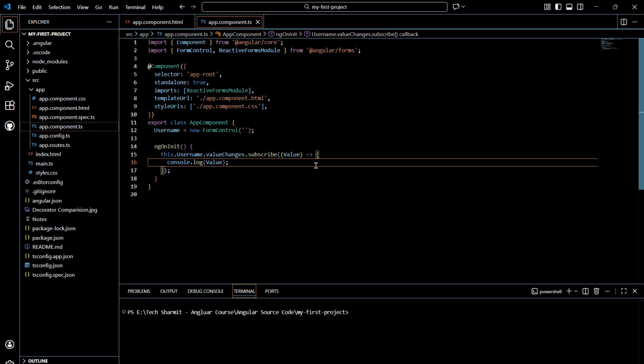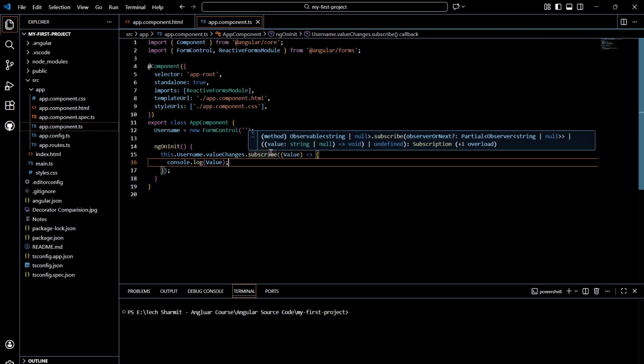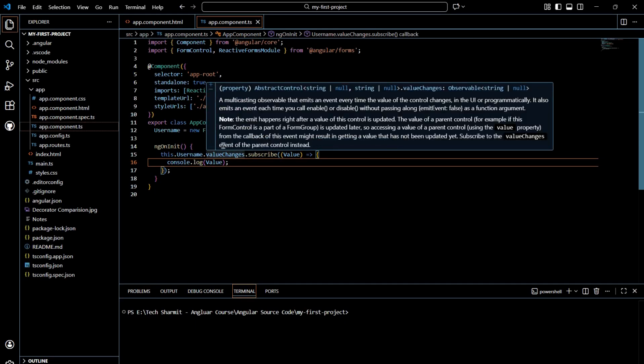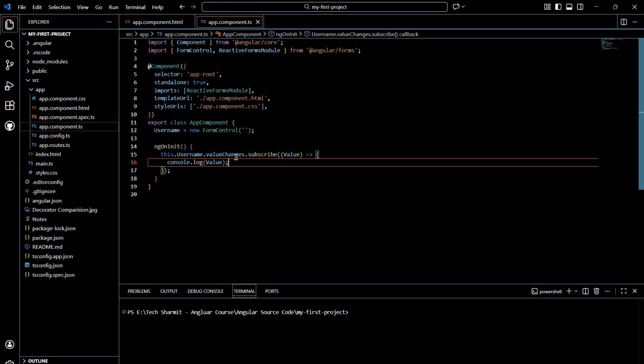Perfect. So in the component file we wrote the entire logic. Whenever the program is loaded, it checks if the username.valueChanges.subscribe value is changed. That means this line is mainly telling us that the username value is changed. If it is changed, then we will simply log one message, that is console.log(value). So it will tell you the exact value which was changed by the user. That value is coming from the valueChanges.